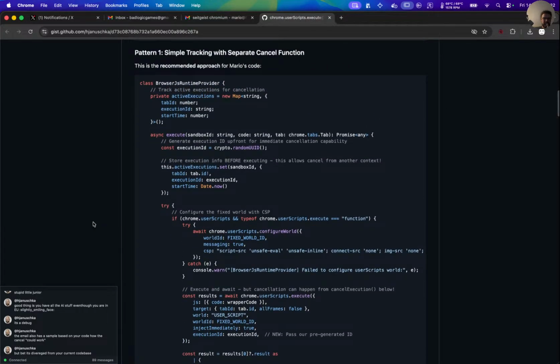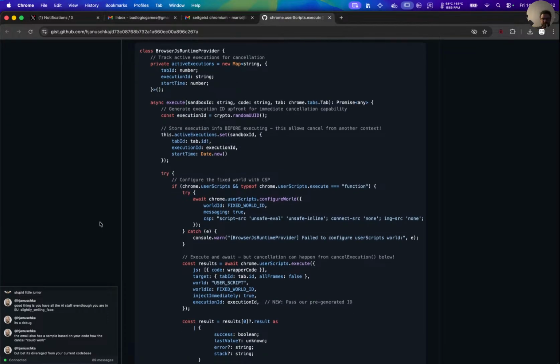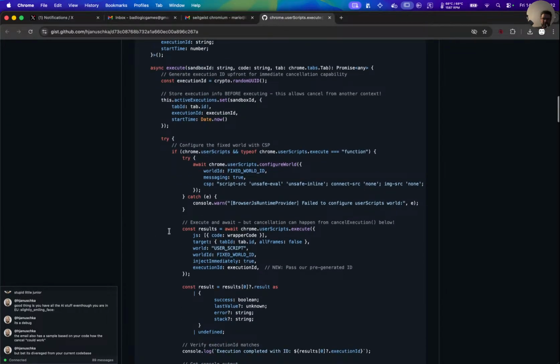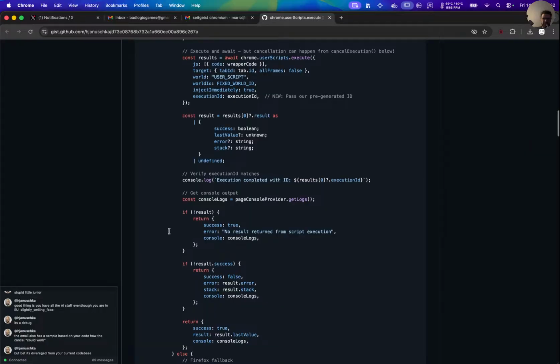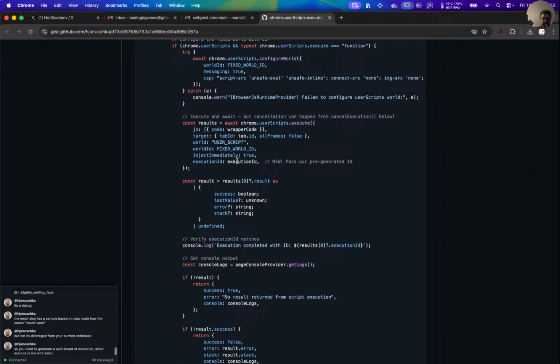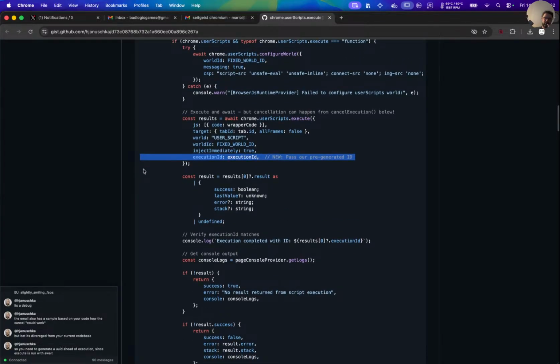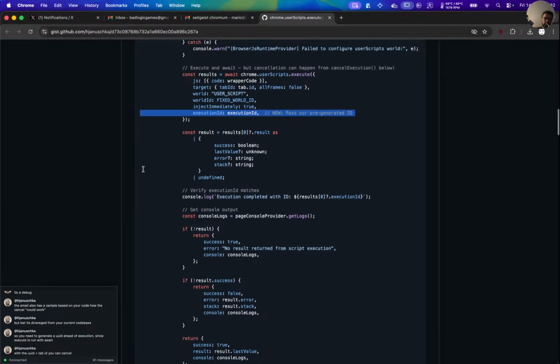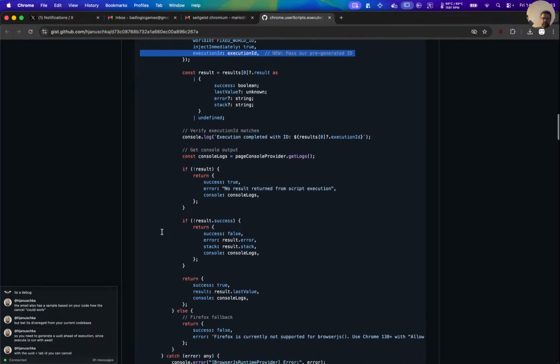Same track of separate cancel function is an approach from Mario's code. The fixed world with CSP. Yep. Execution ID. Interesting. So I need to try a UID of execution, since execute is run with a wait. Yeah, that is totally fine.